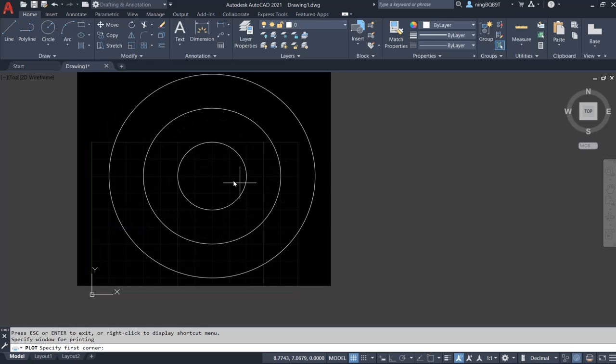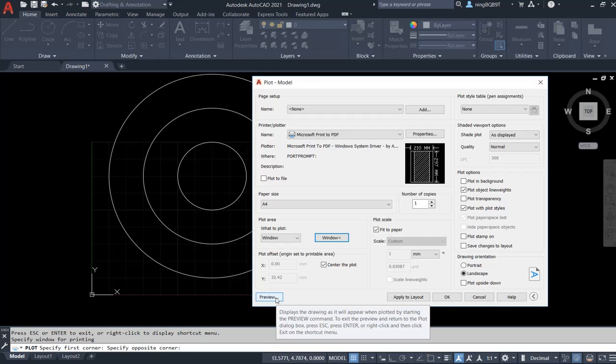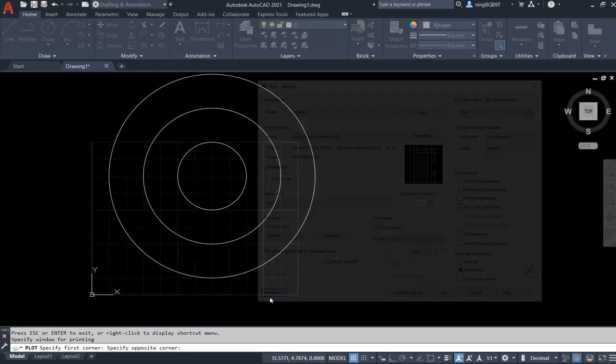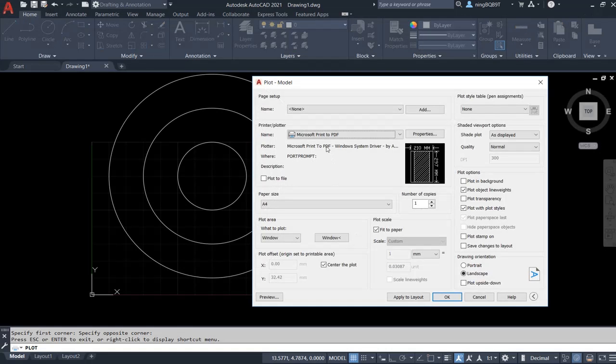Now I want to change it a little bit. I want to print this small circle and cover this area. Let's see it. Okay, let's do a preview. Now we see that the selected area is going to be printed. Close it. We can save it if you want, but in this video, I'm not going to save it.